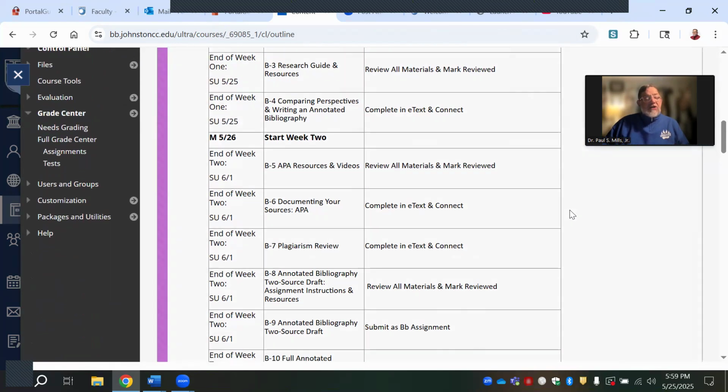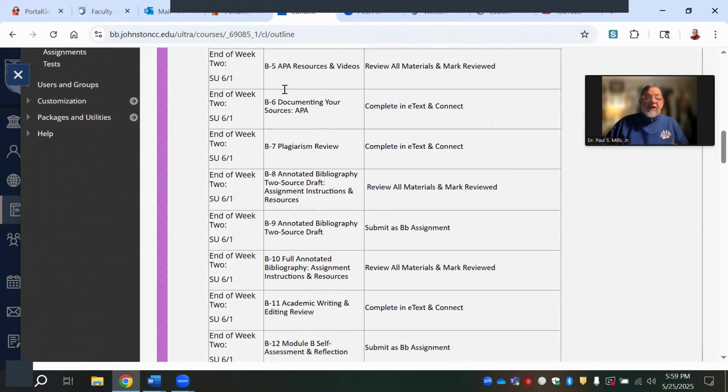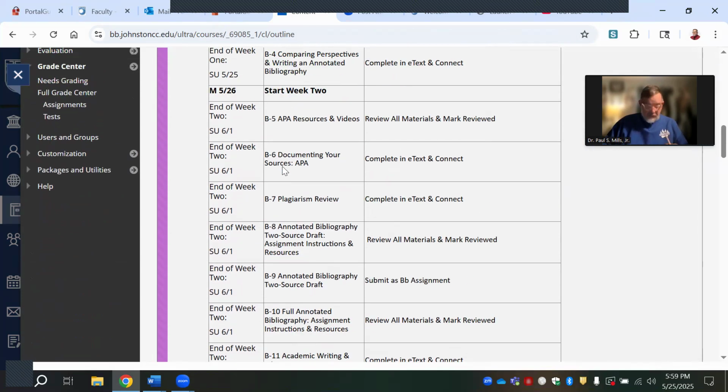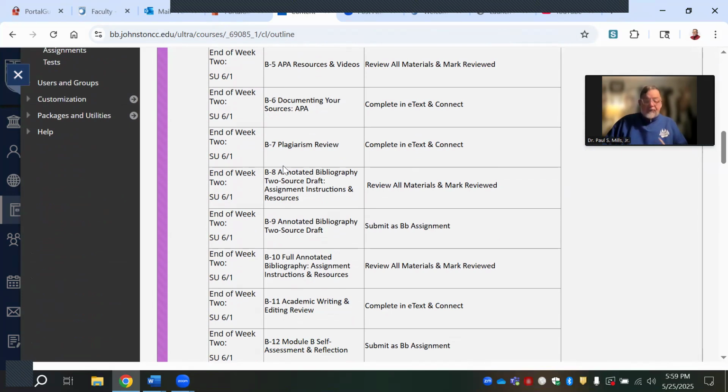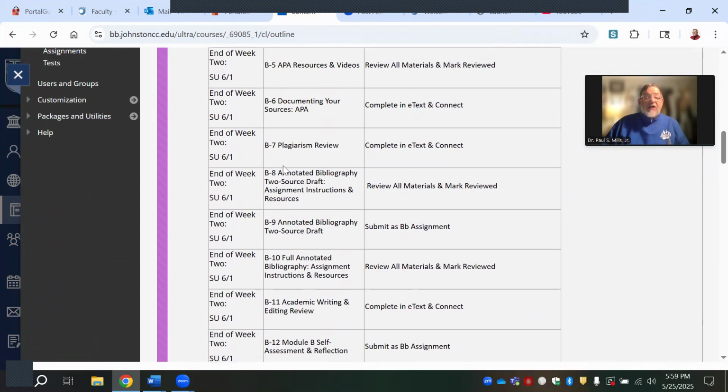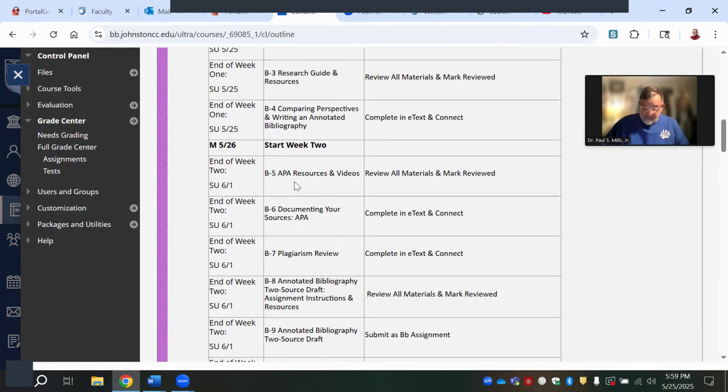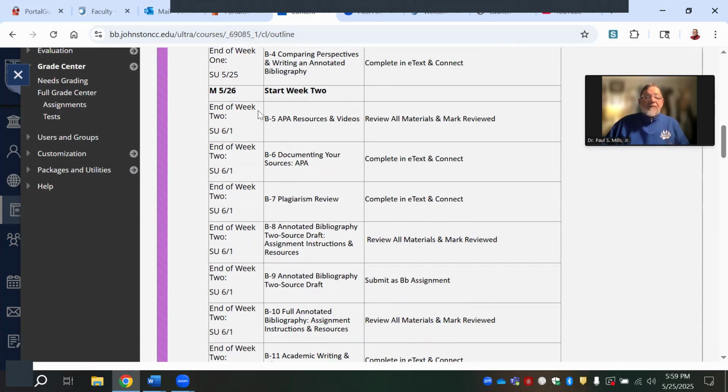So if we're looking down, we've got a lot to do this week, week two. We're looking at all the things that are due for week two. It's going to be B5 through B12, so that's a lot of stuff to look at. A lot of them are Connect assignments. There are a couple of other folders you need to mark reviewed, but there's a great amount of stuff to look at. So first, B5, we'll take a look at that.